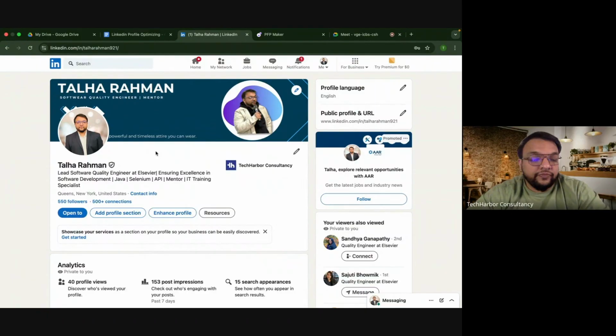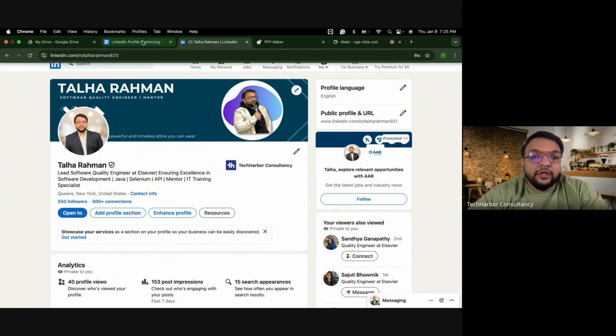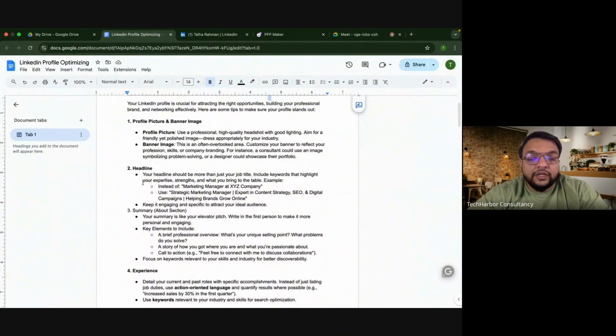Second thing, this is called the headline. I am a lead software quality engineer at Elsevier, right? What people see when they come to your profile, the recruiter will see your picture and your headline. Most of the time, from here, they will choose you for any particular job. So you should be very specific. I suggested a few things here. Your headline should be more than just your job title, right? I'll share this document with you as well.